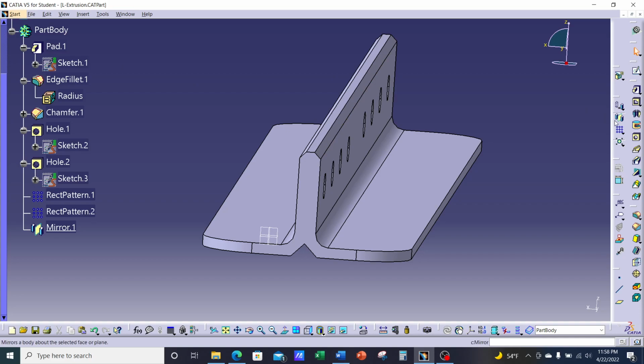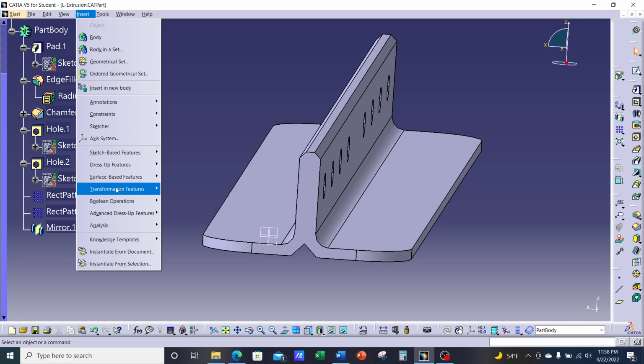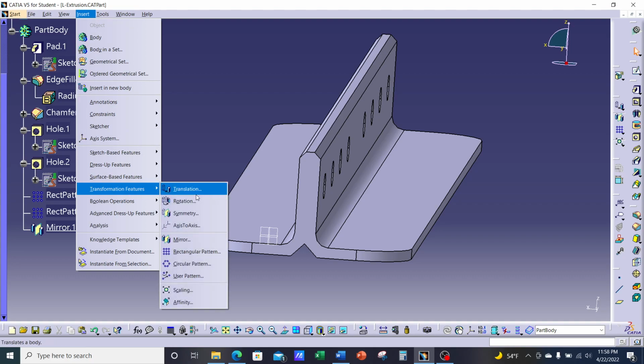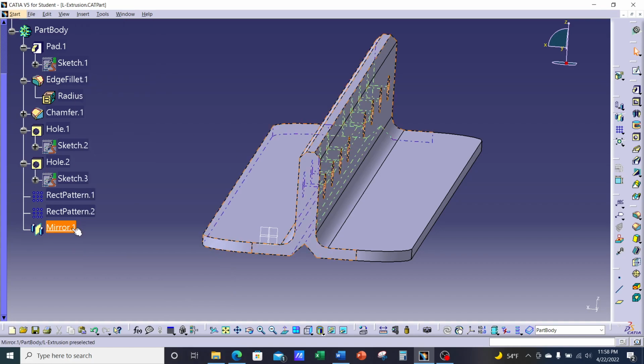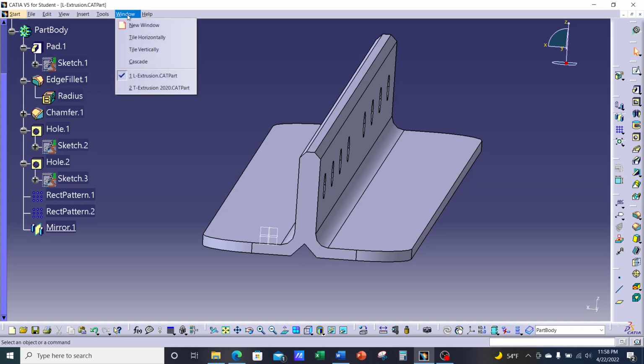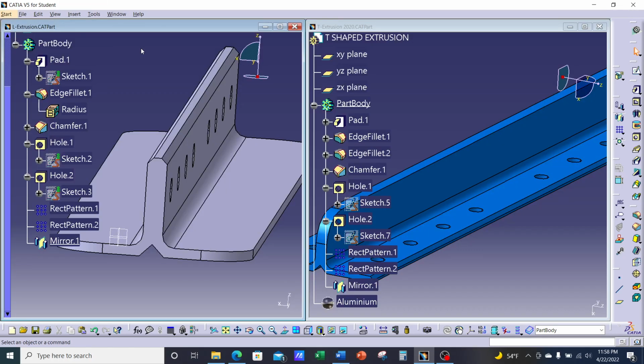If you don't see the icon for the command you're looking for, you can go to Insert. In this case we're using Transformations. Here's symmetry, and we actually ended up using mirror. Here it is on the tree, mirror. Let me click in space. Let me double check. By the way, if you have two files open, you can go to Window, Show Me All Files, and line them up vertically. See that?